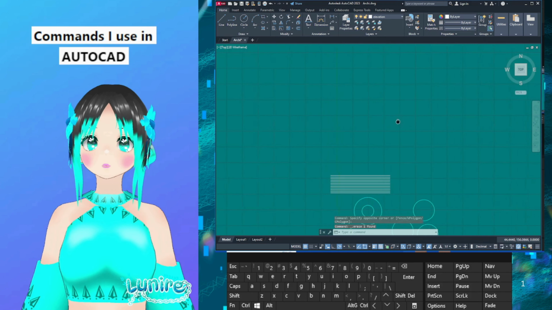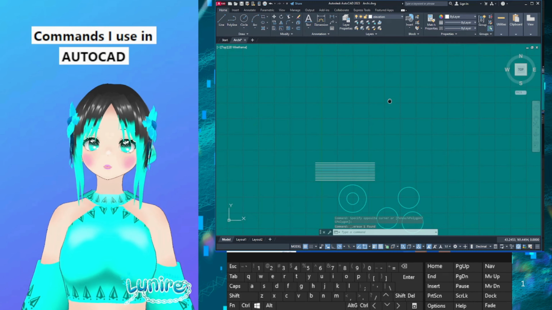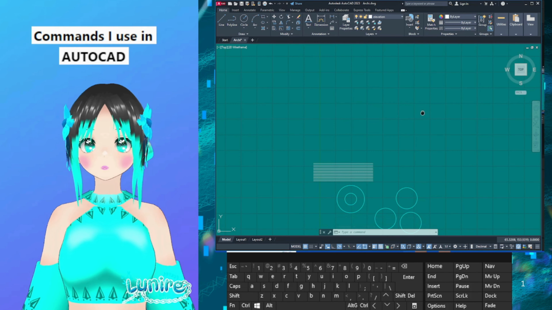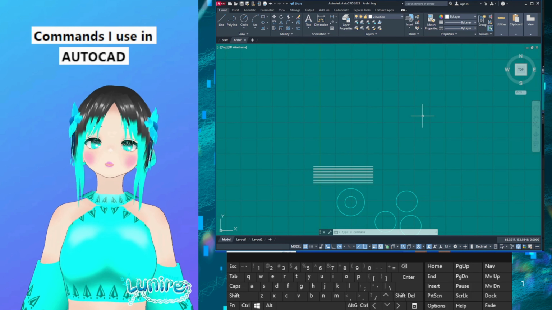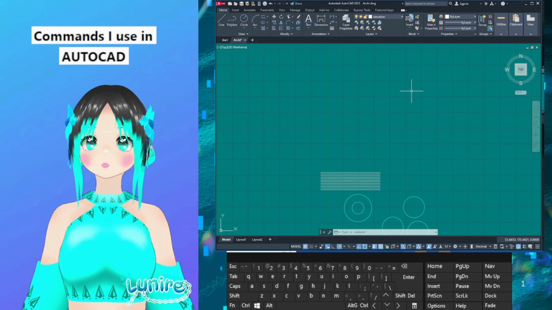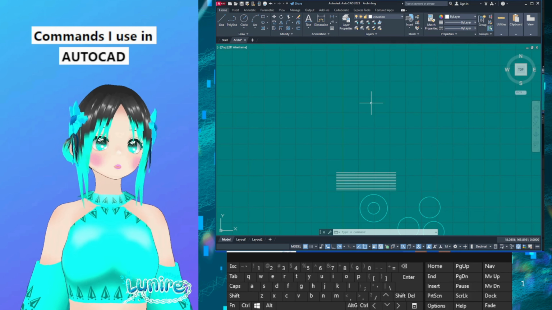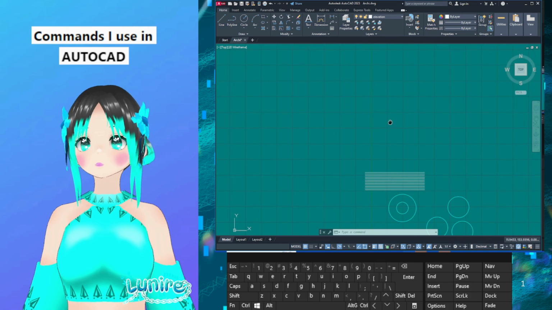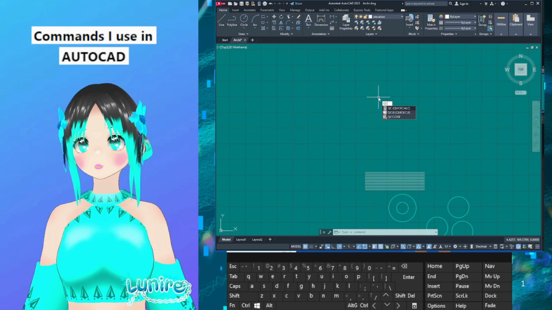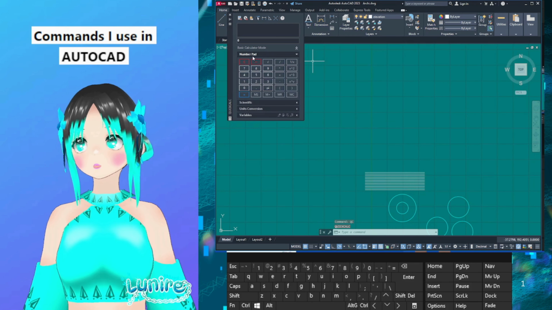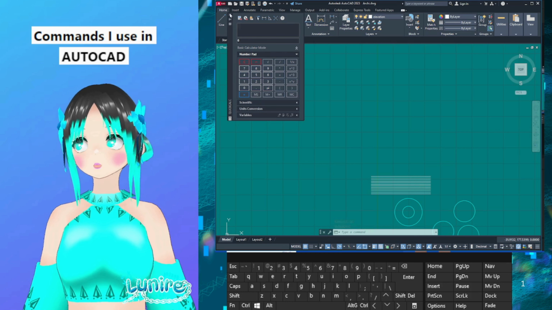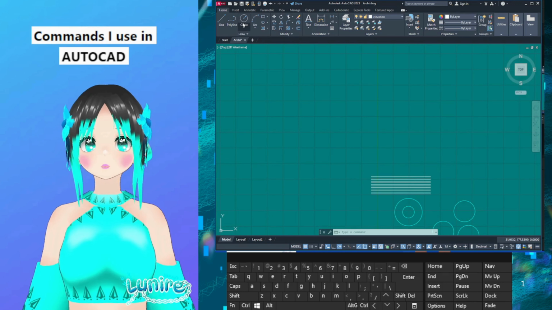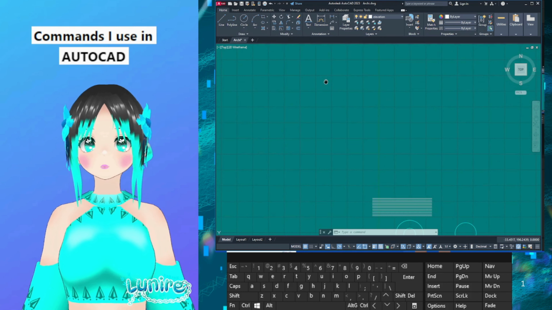Next is, if you want to use a calculator inside of AutoCAD, you can use QC, which you can see here, it gives me a calculator.